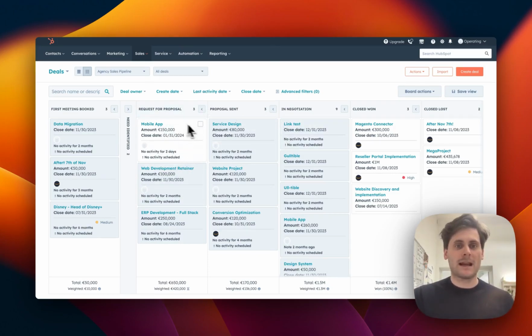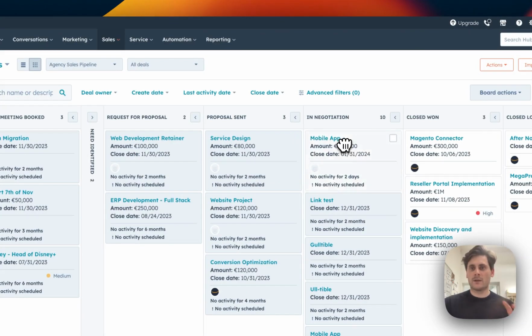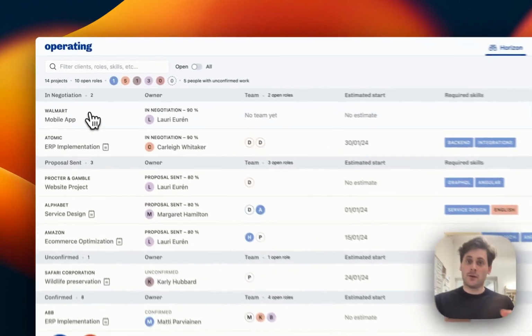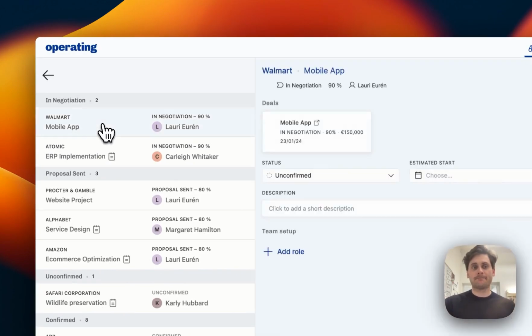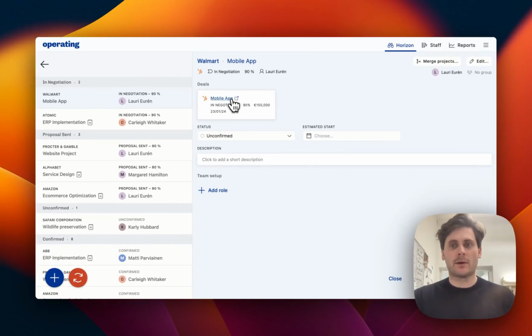We're interested in this mobile app case here. So let's move that to negotiation. So we're now quite close to winning that, hopefully. Let's refresh the connection again. And we see that Walmart case, the mobile app, appear here. Quite nice. Okay, when we open up the case, there's a link to the HubSpot deal.